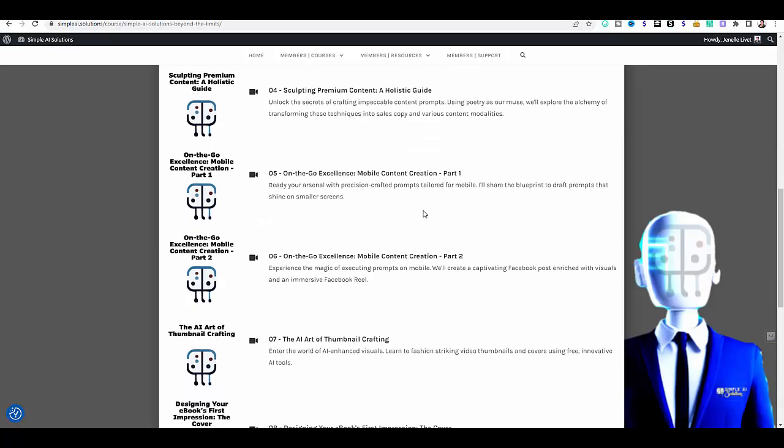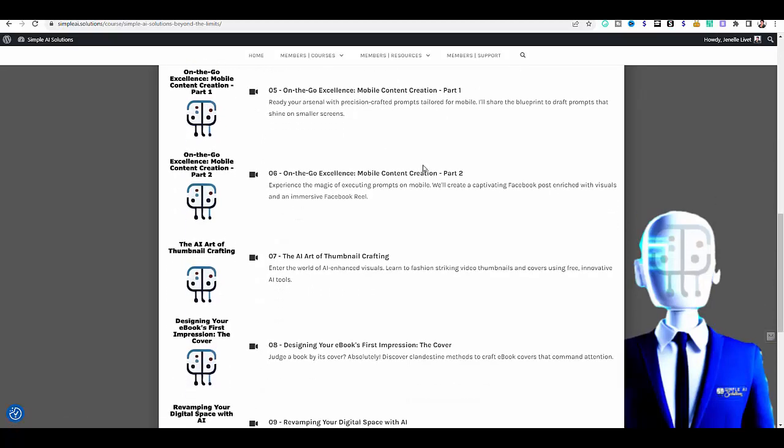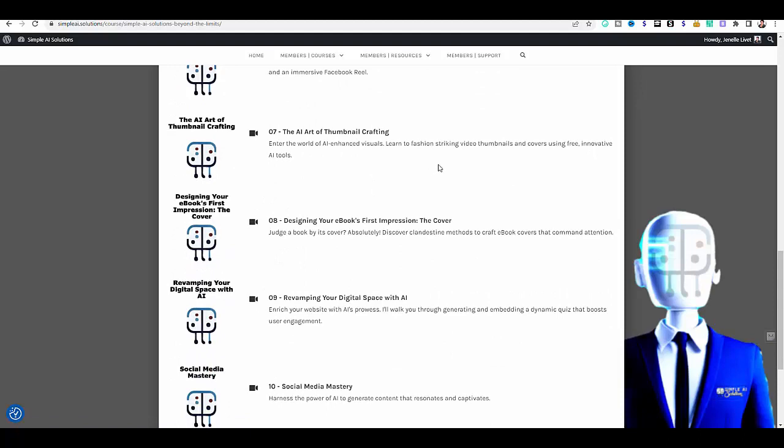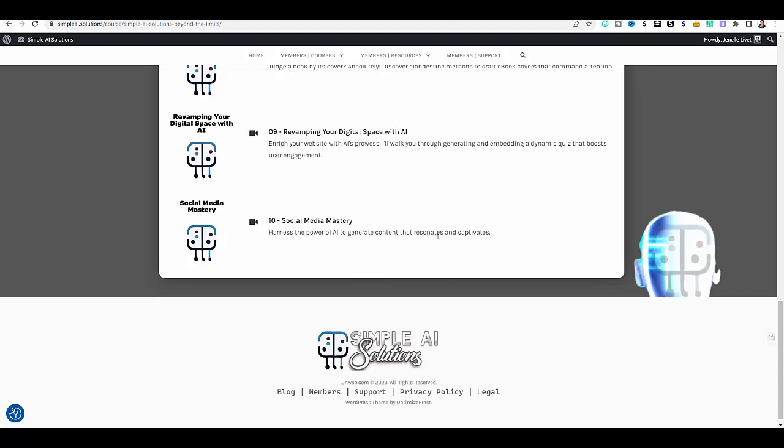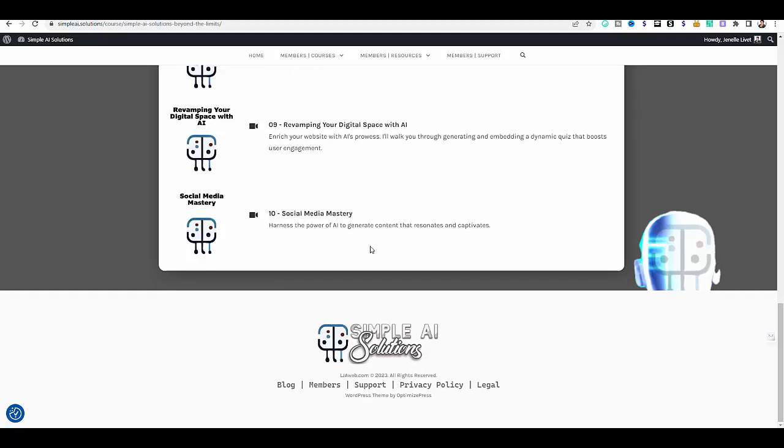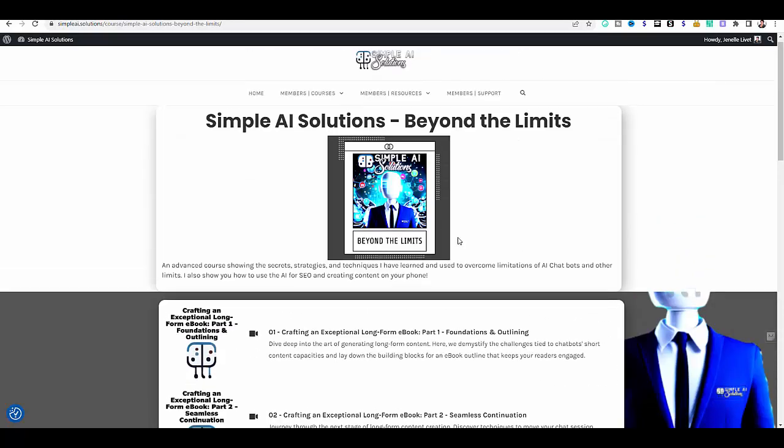Now he'll show you how to use your mobile phone to create these pieces of content, parts 1 and 2. Also creating your thumbnails for YouTube or e-covers, which is in module 8, will design your e-covers, and then it will show you how to make quizzes for your website. Now quizzes are very interactive, so people stay on your site, so Google loves it when people stay on your site. The last one is harness the power of AI to generate content that resonates and captivates, and this covers reels and using all sorts of social media and how you can use the AI platform to help you with that. So that is the 3 levels.